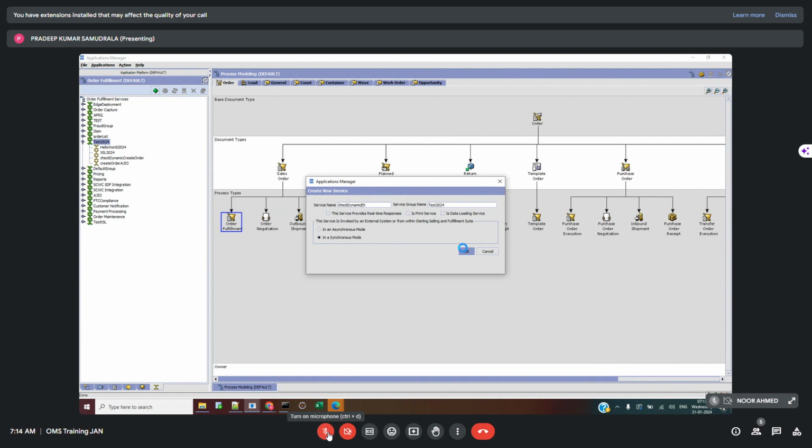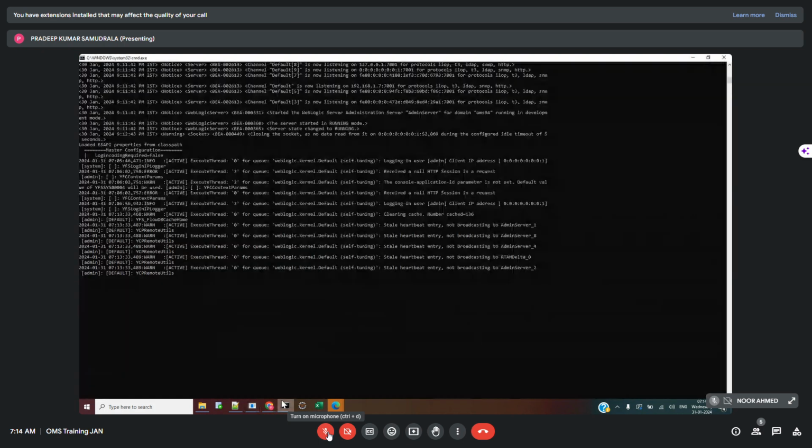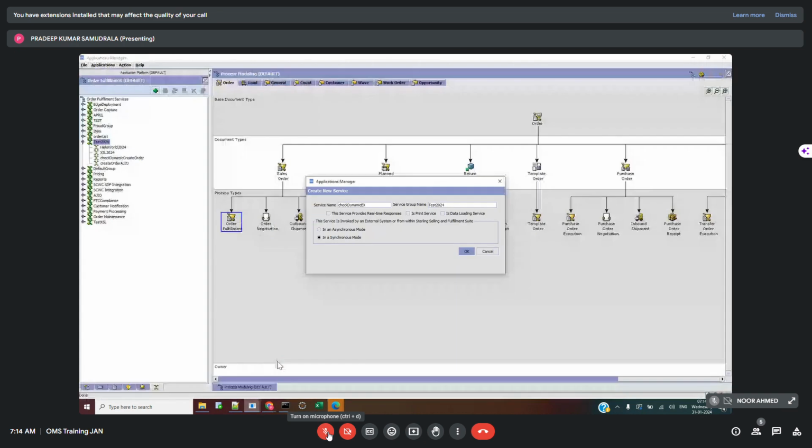I don't know. I tried to do a redeployment also last night, but still it is taking this much time, and I'm not seeing any errors also. Even yesterday it took so much time. Right?